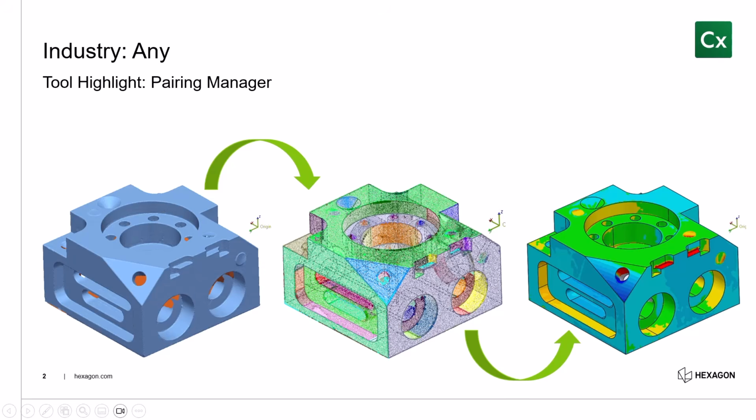Obviously the CAD is very easy to select, but on the mesh, how does it know what area of the mesh to select? Because really a mesh is just a bunch of points or triangles that you have to select through. The Pairing Manager is kind of the magic in the background that automatically selects the right area that corresponds to the CAD on the mesh.